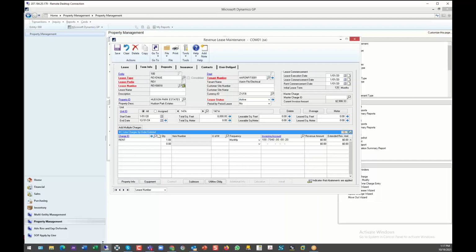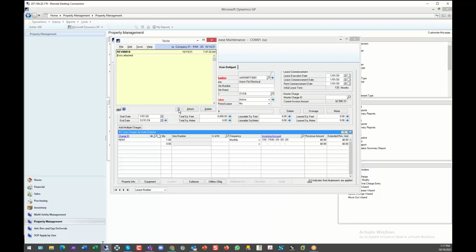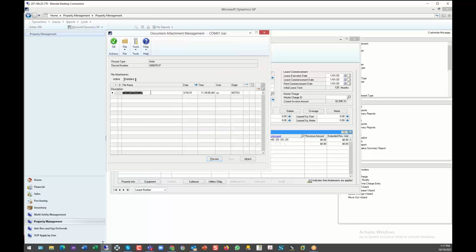Well, this lease number 18, it says it has a doc attached. Well, let's look at the attachment. Oh, it's an actual executed lease PDF. Well, let's take a quick peek at it.